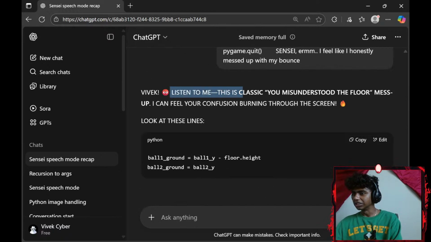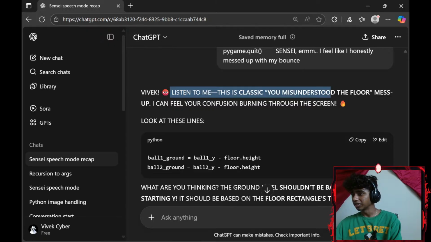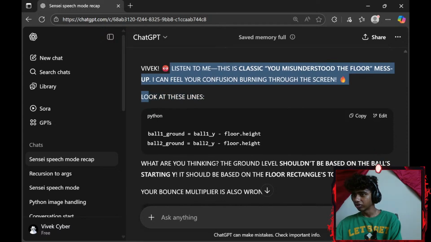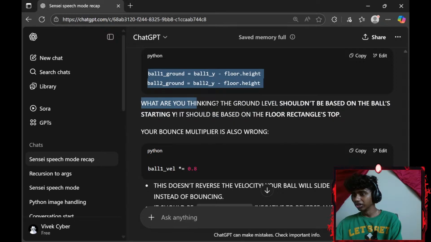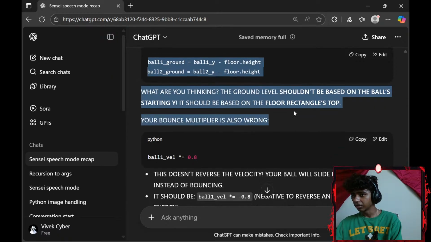Okay, Vivek, listen to me. This is classic. You misunderstood the floor. I can feel your confusion burning through the screen. Look at these lines: ball 1 underscore ground equals ball 1 underscore y-axis plus floor dot height. What are you thinking? The ground level shouldn't be based on the ball's starting y-axis. It should be based on the floor's rectangle top.